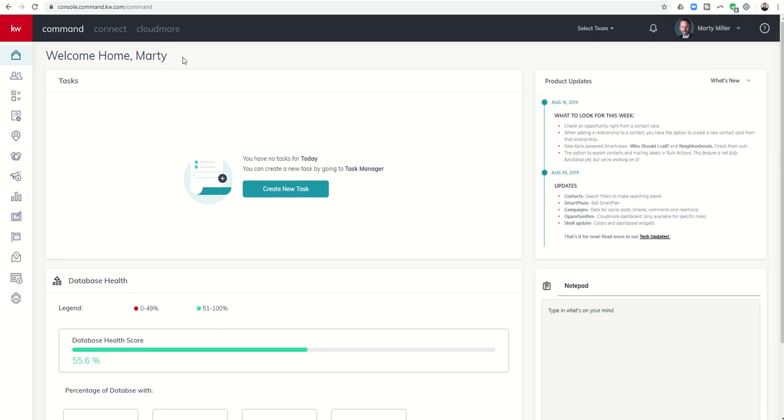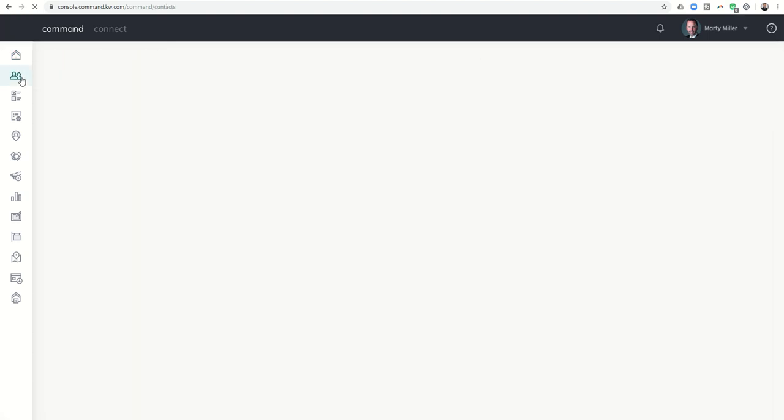But on to today's challenge. It is finally time to talk about the ability to export contacts from Command. I know many of you have been asking for it for a long time. It is now available in limited form, and we're gonna go through and see what that looks like.